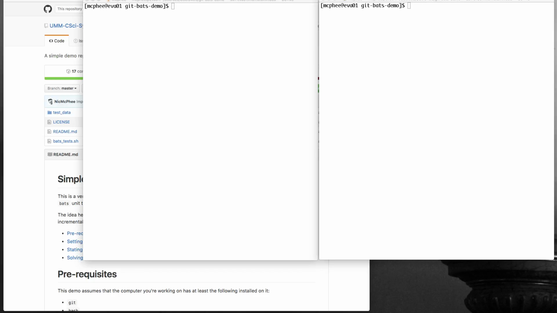In previous videos, we've taken a GitHub project, forked it, and cloned it onto the working computer, and we've seen how we can use bats test, where bats is a unit testing tool or an acceptance testing tool for shell scripts. We can use bats test to drive the development of a script, and we have created a not quite empty script that at least is executable.